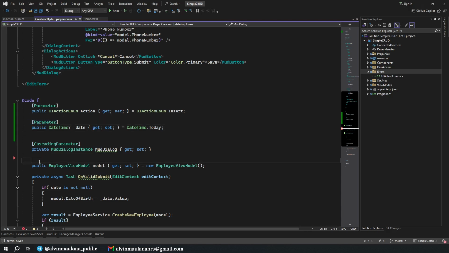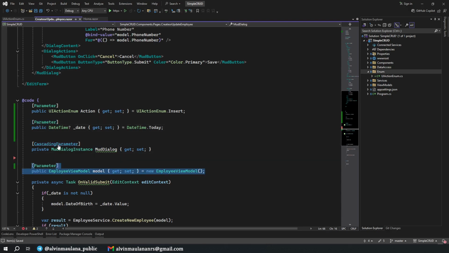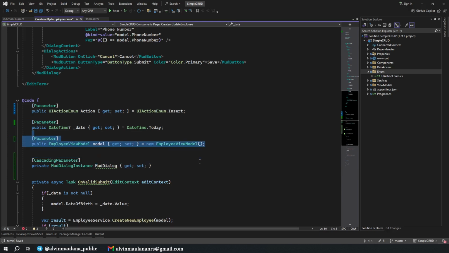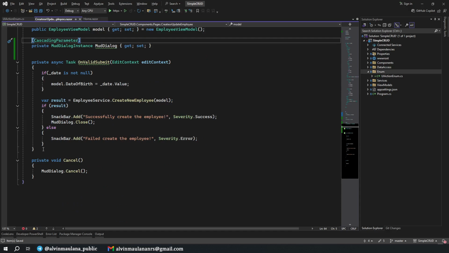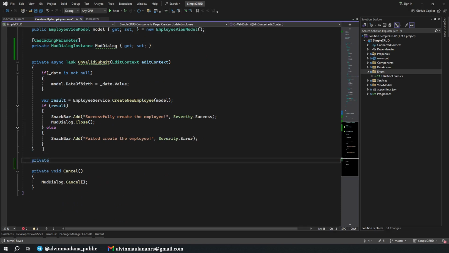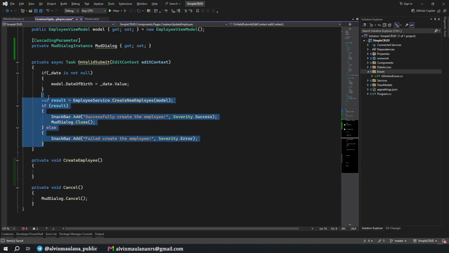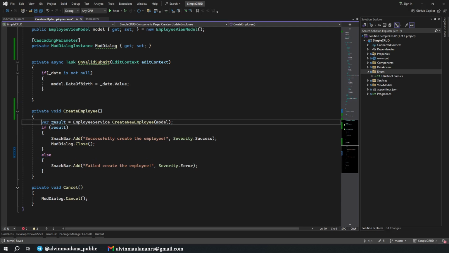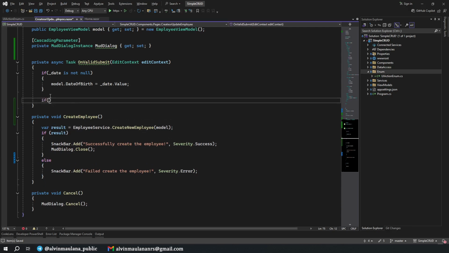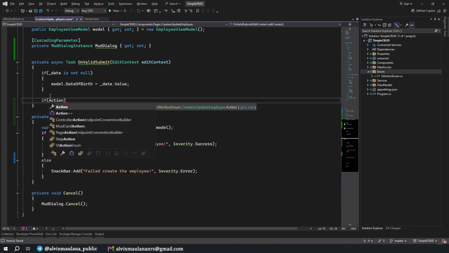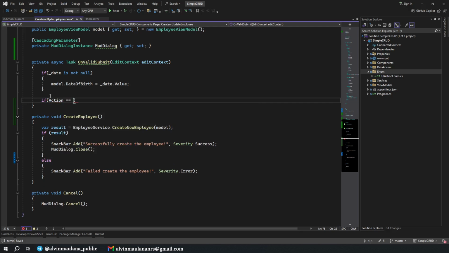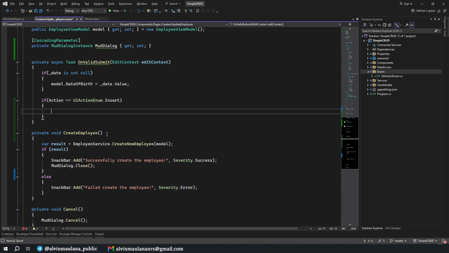And also this one we set as a parameter. Move it to the top. Okay. And we need to have another function, private void CreateEmployee, and we will move this into CreateEmployee. So if the action is UIActionEnum.Insert, we will call this CreateEmployee.